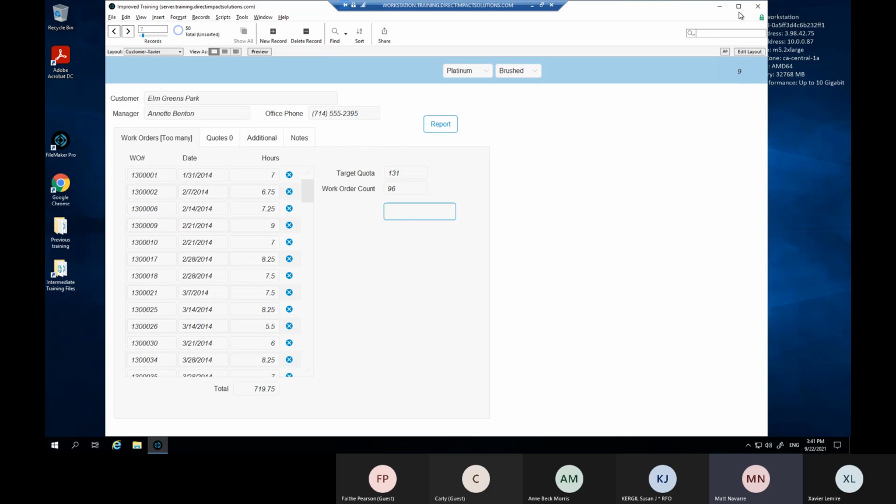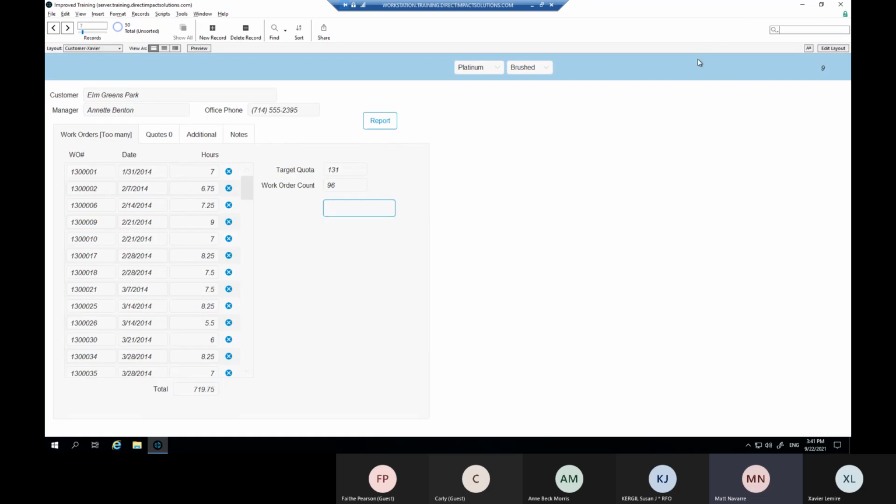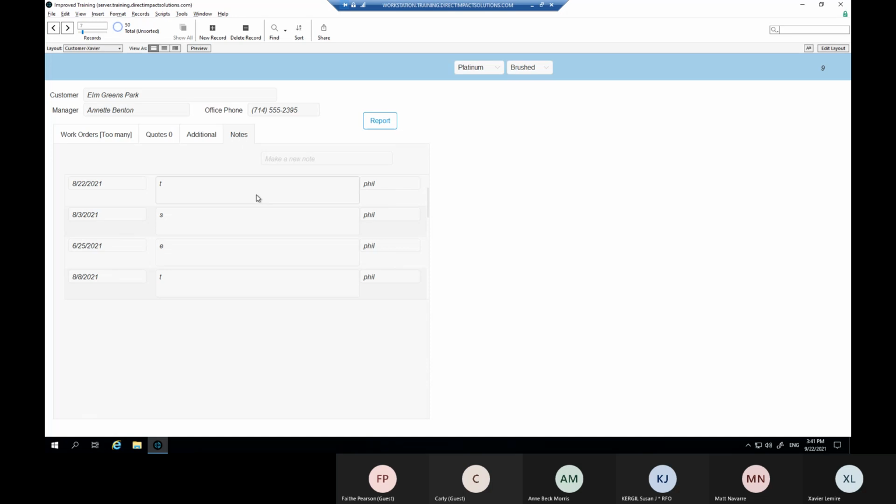Okay, do you think the fixes that we did are going to apply to the quotes tab or the notes tab or any of the other portals? Who has a guess? No. No is the correct answer. You have to do them portal by portal. Take a look at the notes tab. Yep, we can see that they did not grow. So go to layout mode and fix that one.